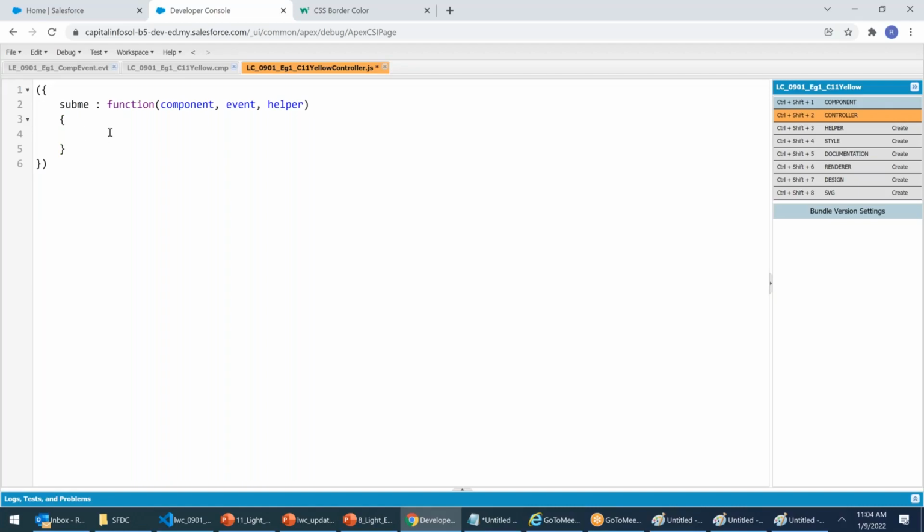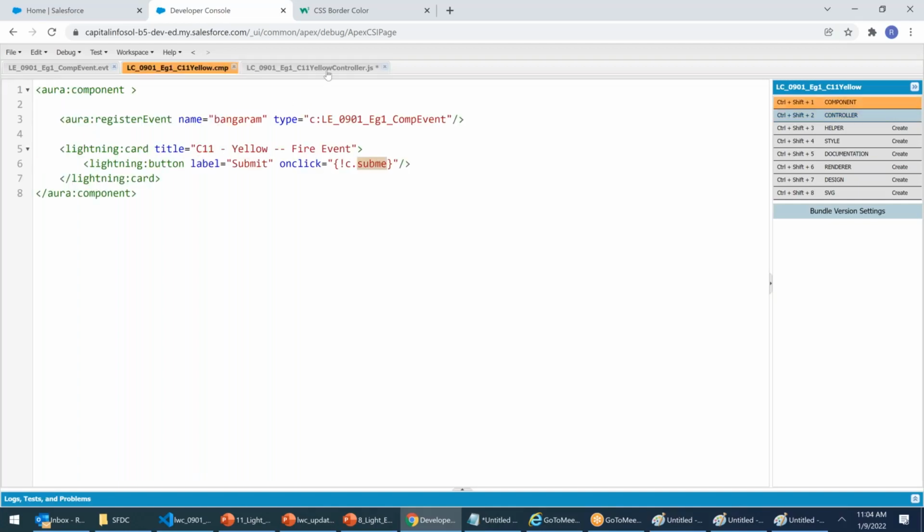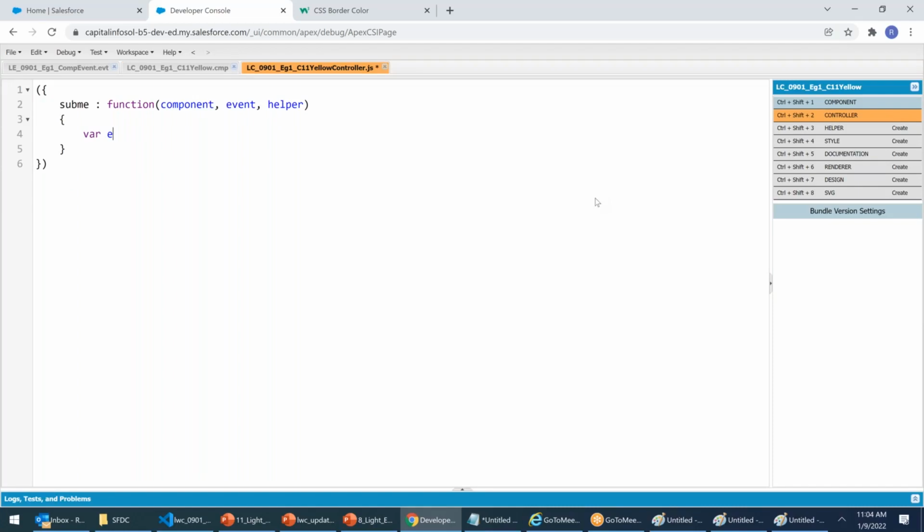Whenever you click on this button, one alert or message has to come. Anything I can do. Now, first get the event from the controller. There are two steps whenever you want to fire. Step one, bring the event. Get the event from the component. How to get it?